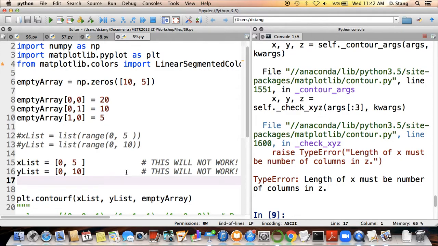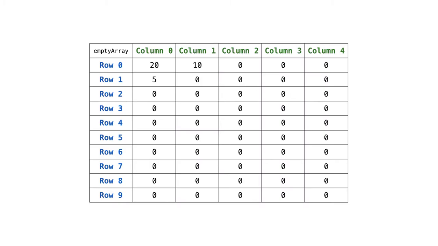But to understand why this doesn't work, let's actually take a look at a bit more of a visual cue here. So this is the empty array that we are plotting using the contour function. And you'll remember that we have 5 columns, column 0, 1, 2, 3, 4, and we have 10 rows, 0, 1, 2, 3, 4, 5, 6, 7, 8, 9. We have 10 rows there.